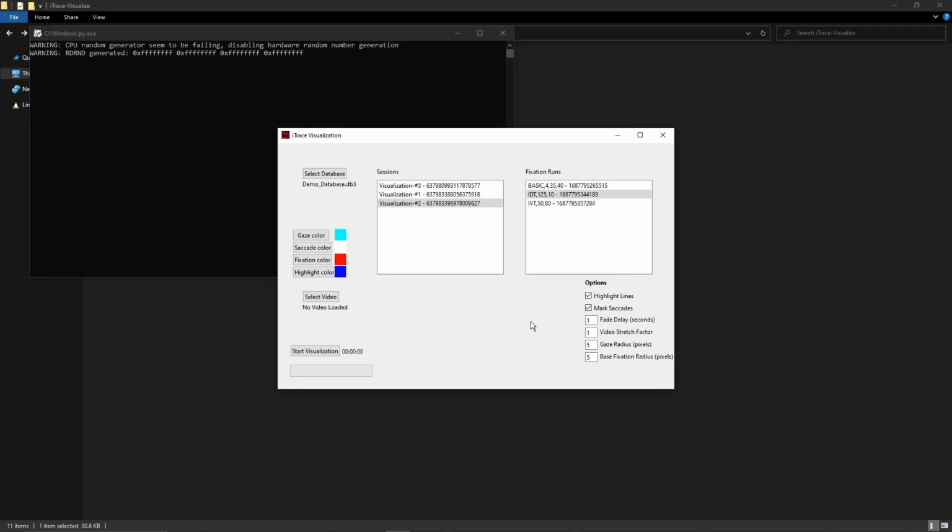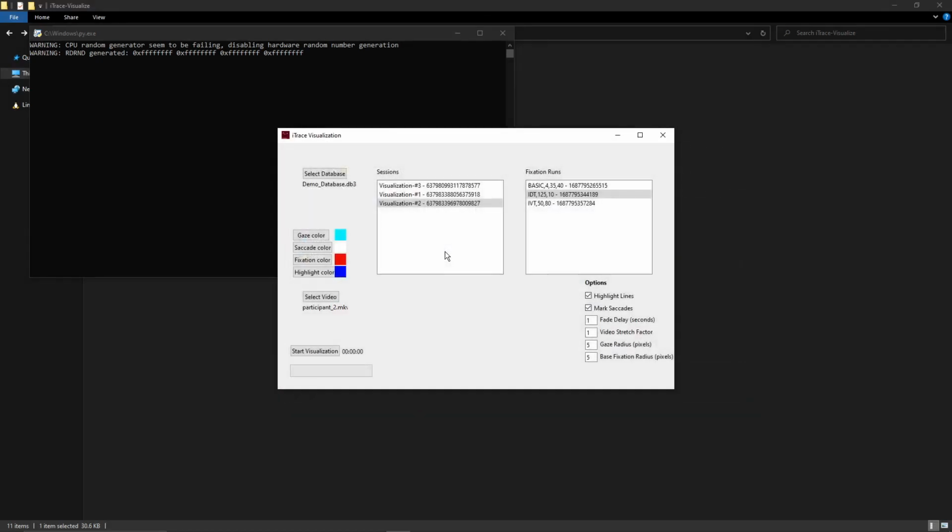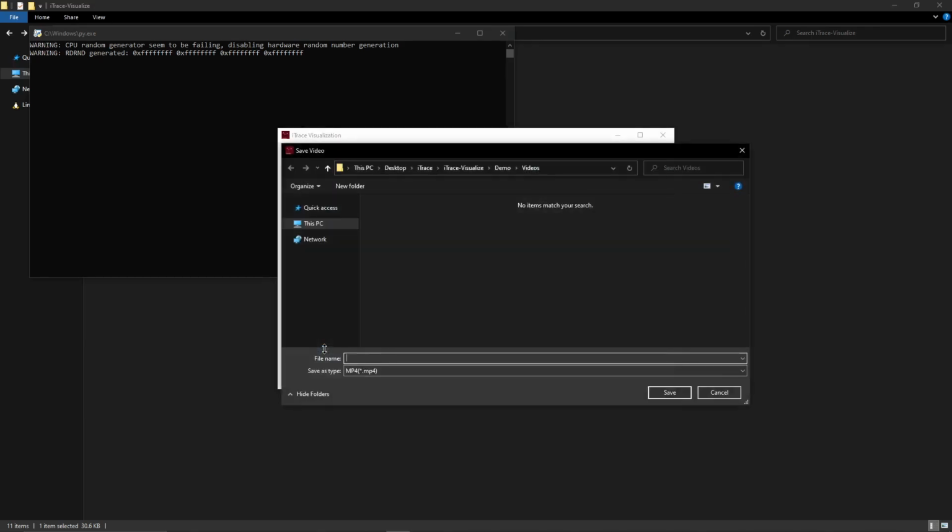After changing the settings, the last step is to select the recording of the session. Click Select Video and navigate to where your video is stored. iTrace-Visualize will automatically check the length of the video against the session length you have chosen to ensure that they match. After all the data has been loaded and the settings have been set, click the Start Visualization button and select where you want to save your file.